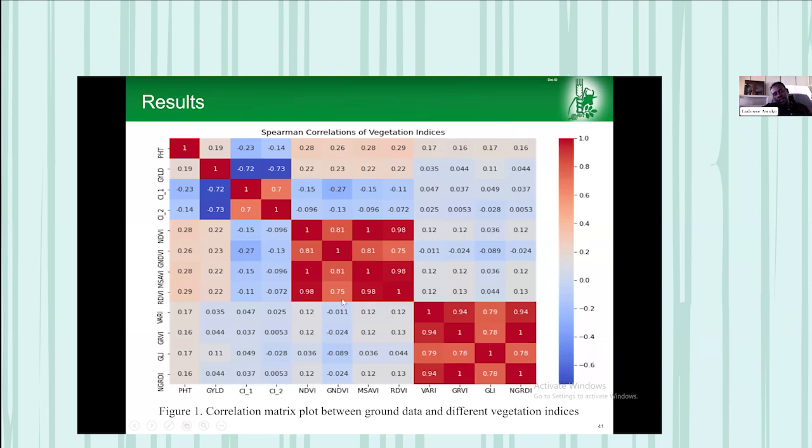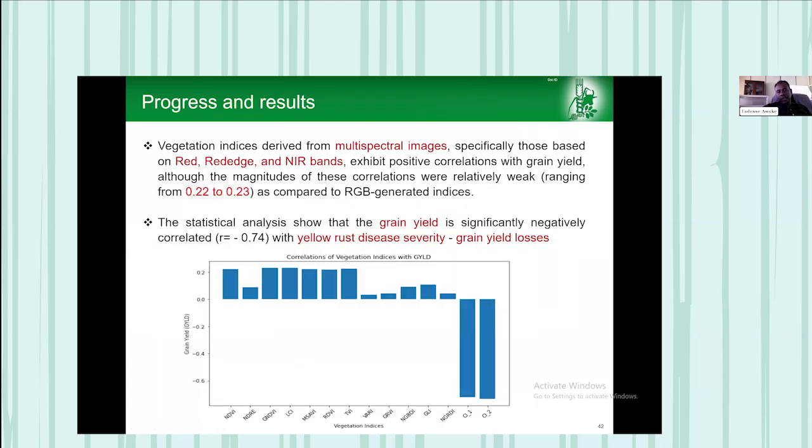Yeah, I found that mostly, it's obvious that the disease is highly and negatively correlated with grain yield, and the different indices, more those related to red and near infrared, are more correlated with the grain yield. So this is a correlation matrix which I generated, and at the same time, I tried to generate some graphs and see how the different vegetation indices are correlated with the grain yield, as you can see here. As I mentioned, the coefficient of infection is negatively correlated with the grain yield, which is obvious.